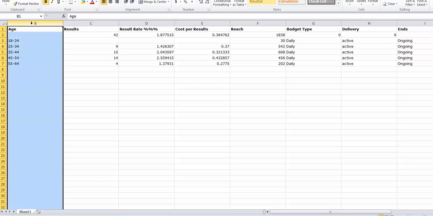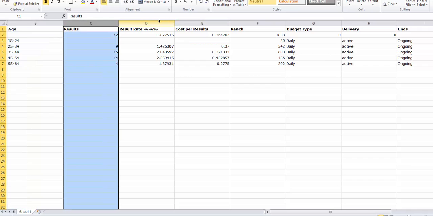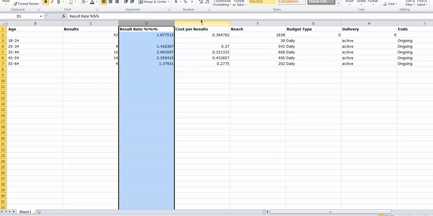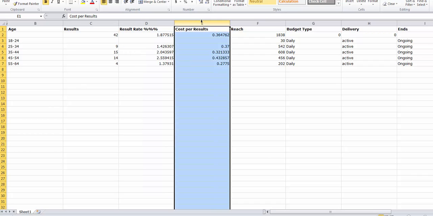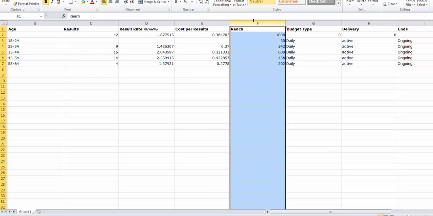But what we are focused on in this blog is age. We're going to optimize by age. There's a lot of different ways to do it. In this specific blog, we're just going to focus on age, and that's how we're going to try to make this campaign better. So we've got age. This is the actual number of people that clicked. This is the percentage of click through. This is the cost per click, and then the total number of people it reached.